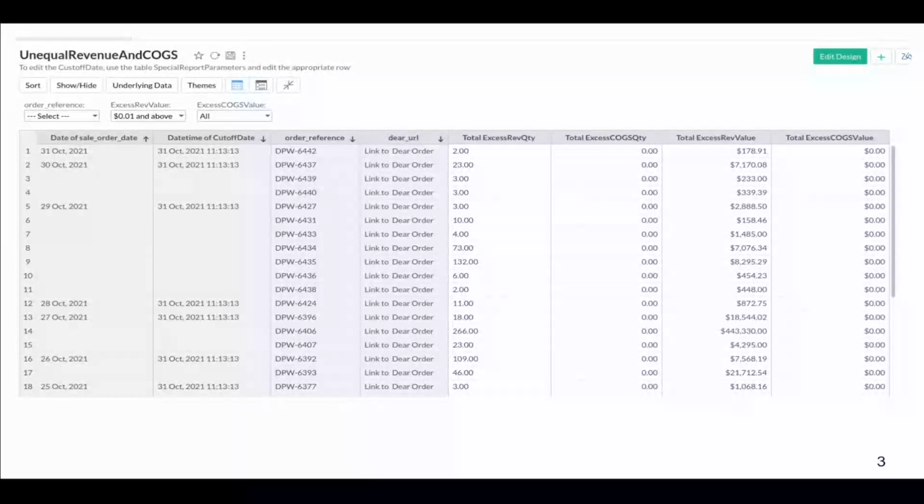So this is an example of the detail that underlies the calculation. You can see that it's calculating it at order line level, and it's calculating for every SKU the difference in quantity as of a certain cutoff date. So the cutoff date here is the 31st of October. It then gives a valuation to the excess quantity, and the total of these figures will be the revenue, which isn't matched by cost of goods sold as of the cutoff date.